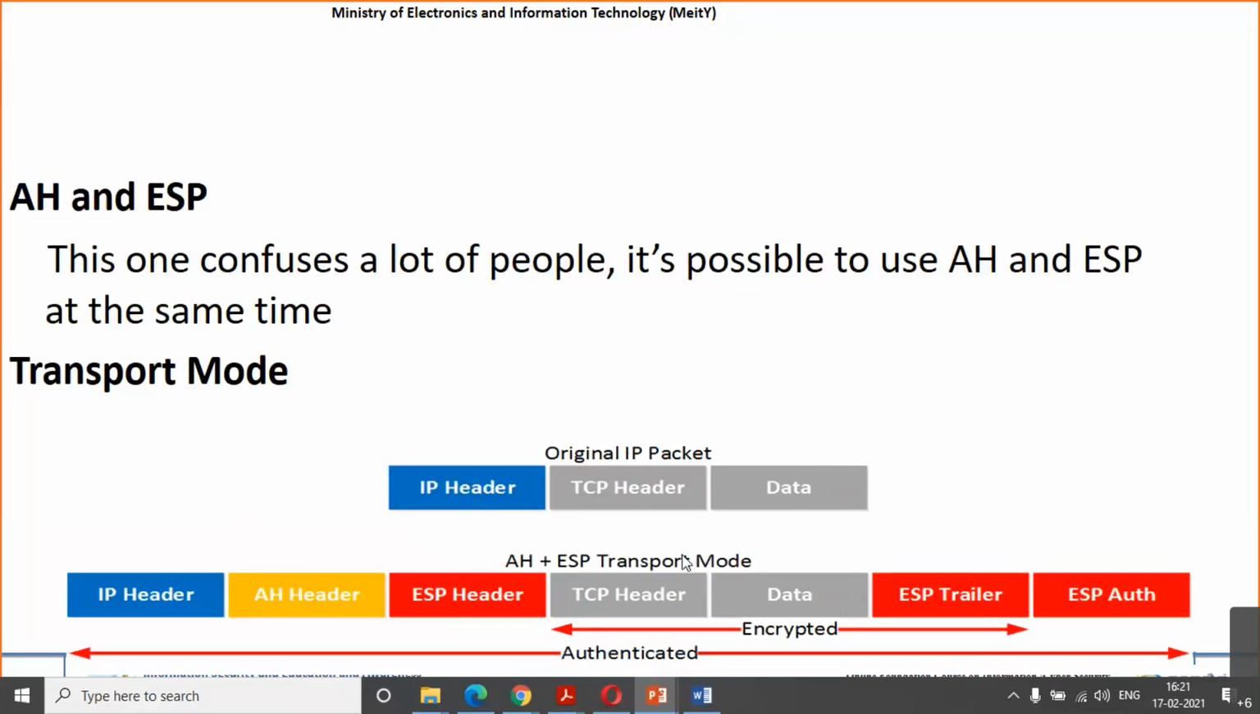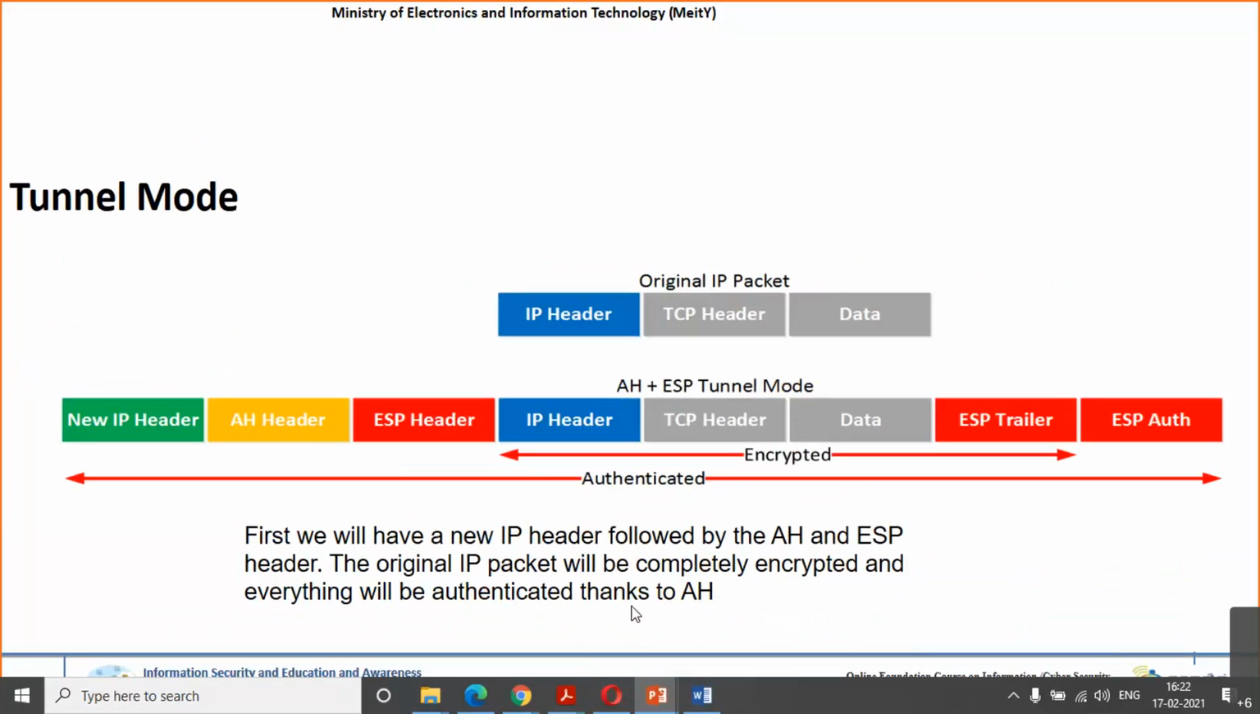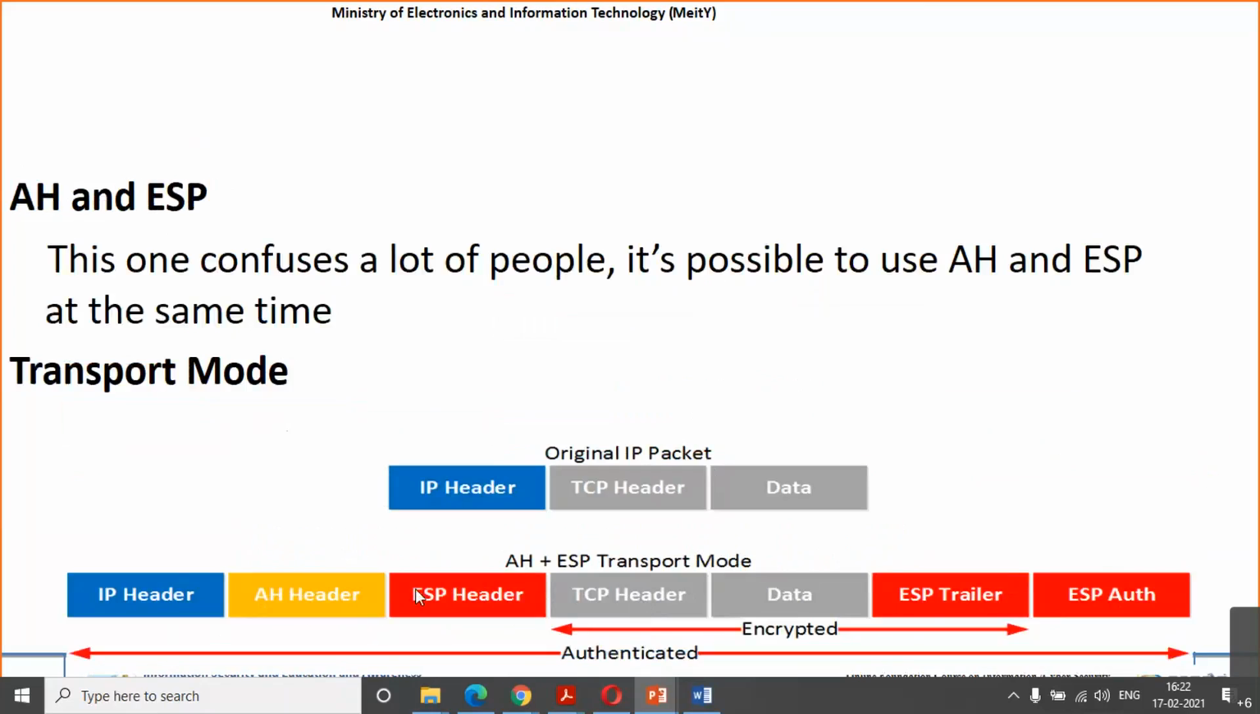Okay, and next we can use a combination of AH and ESP. So this is your ESP, that means it provides both authentication, integrity, and protection. This is how it looks: IP header, AH header, ESP header. So it is encrypting also, it is authenticating also. So we can use the combination of AH and ESP. This is the transport mode of AH and ESP: IP header, AH header, ESP header, TCP header, data and ESP trailer. And this part is encrypted. If you see these, TCP header, data and ESP trailer, that means here both authentication and encryption is there.